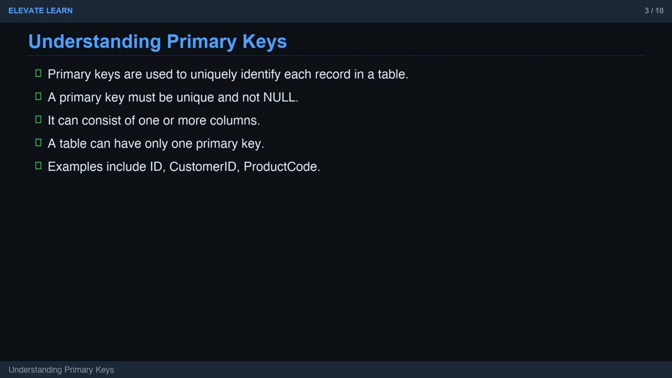Importantly, just one primary key is allowed per table. Common examples include ID, customer ID, or product code. These keys are super important because they help us uniquely identify and reference data in our database. So keep that in mind as we move on to foreign keys and constraints next time.